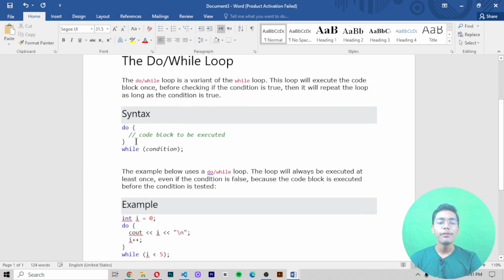Then if we see the syntax here, for working with a do while loop you have to create a do statement, then create curly brackets, and after that add the code block. Means you will be adding the content you want inside this do while loop so that you can work with it.